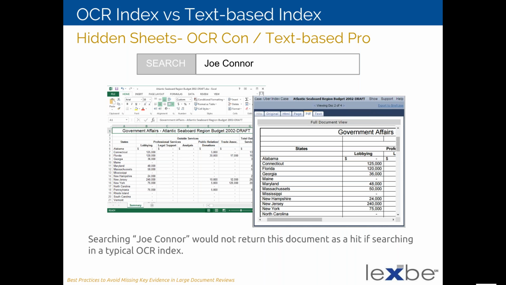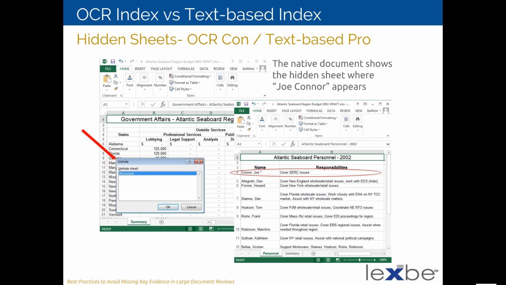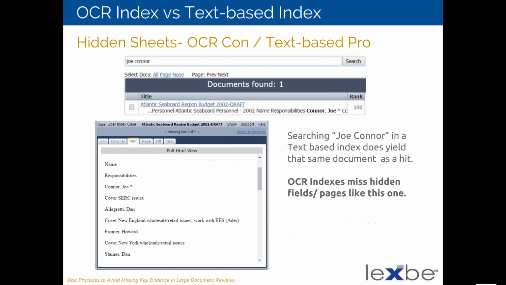We don't have another option unless you also have this text-based index available to you. You type in the name Joe Connor, and you're able to see that the native version, the text extracted version, does have the name Joe Connor, and it's actually inside of a hidden sheet called Personnel that you're able to find because you have this text-based index available. The native document here shows the hidden sheet where Joe Connor appears. If you only had the OCR index available to you, you would never know that this existed.